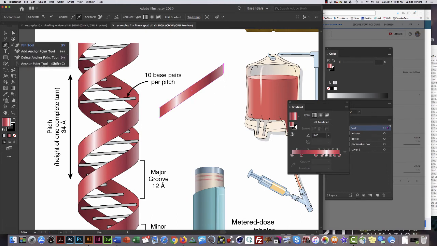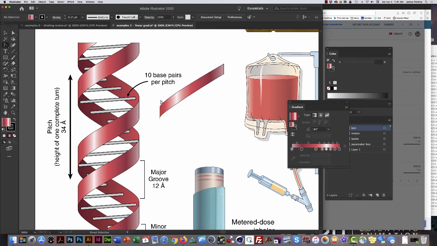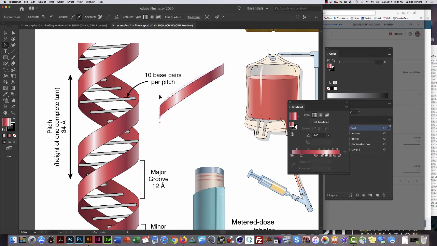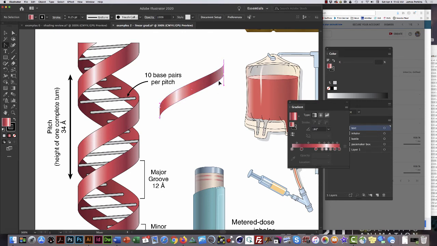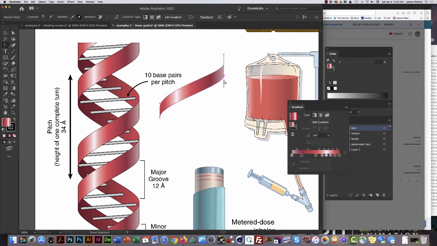And then I could take the anchor point tool and start to create the curvature of these parts of the helix. And then do the opposite here, pull these down. And then, you just got to make some little fine adjustments and little tweaks.